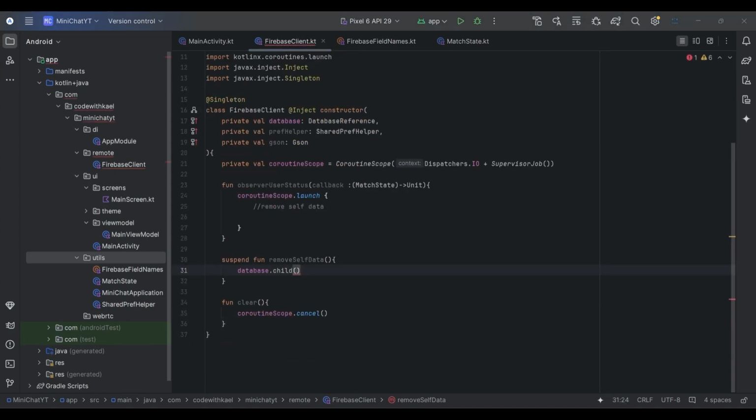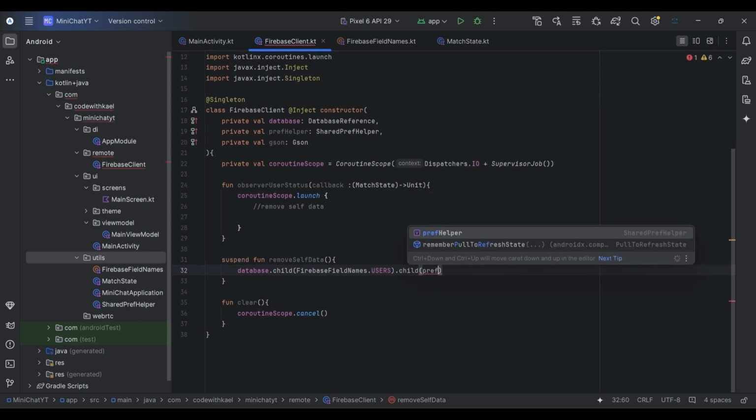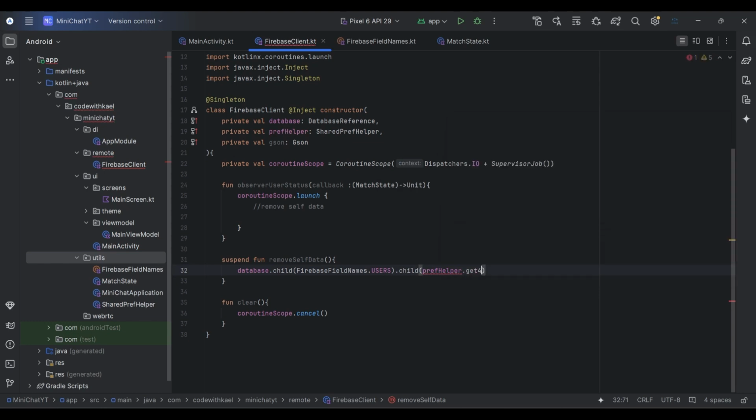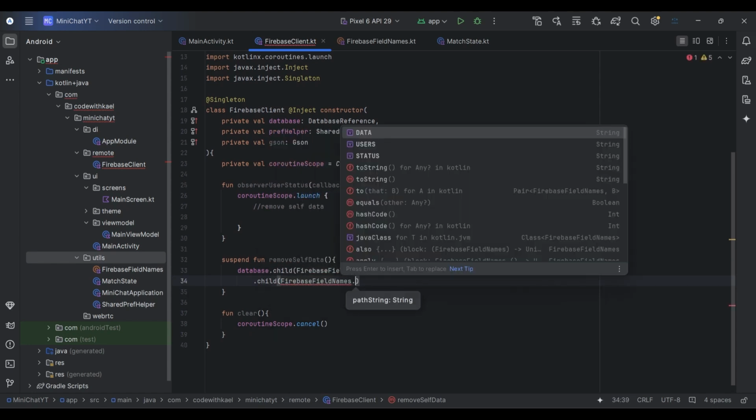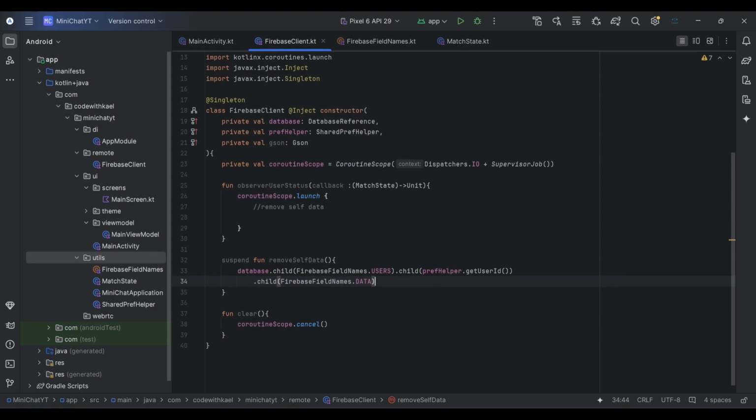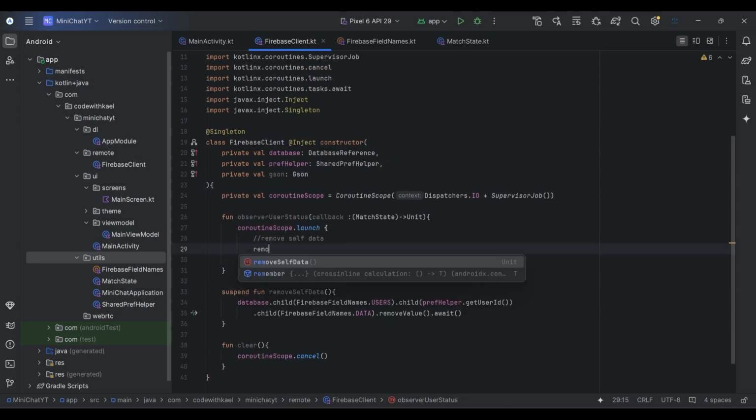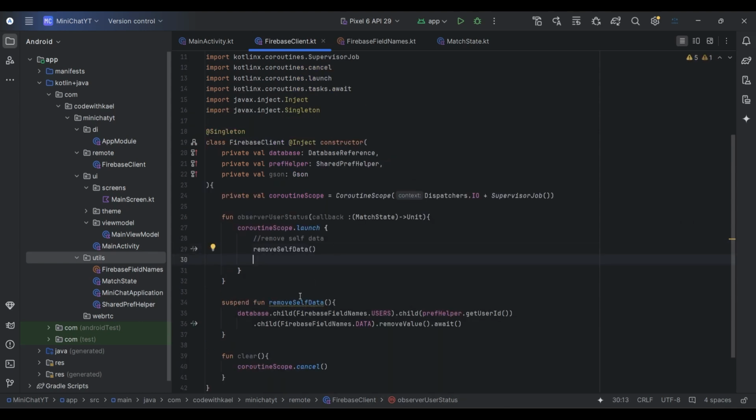For removing the data part, we simply wanna use FirebaseFieldNames, get the users, and inside the child of the developer get user ID, and for the child of FirebaseFieldNames data, we wanna remove value and press await to remove self data. We simply wanna call this function.